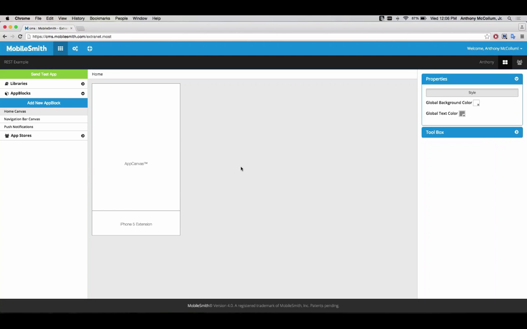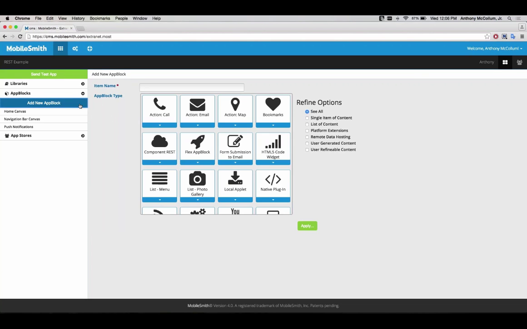All right, so once we have all of our things on the server side set up, now we're going to go into the platform and actually start pulling in the data into your app project. So you see that I already have an app project created. It's titled REST Example. And we're going to go ahead and create a new app block. And you'll see we have this app block here titled Component REST. So we'll go ahead and click on that. And I'm going to give this an item name of employees.